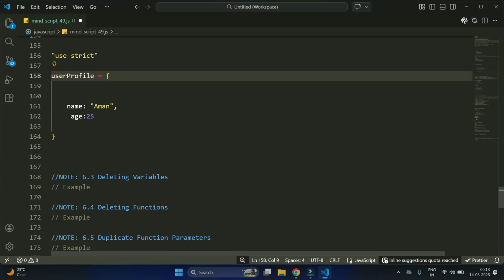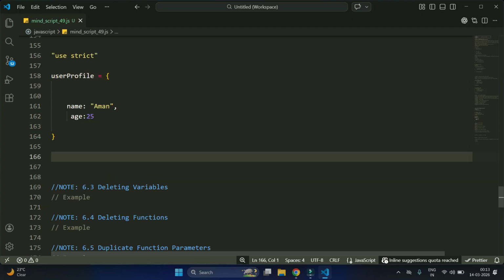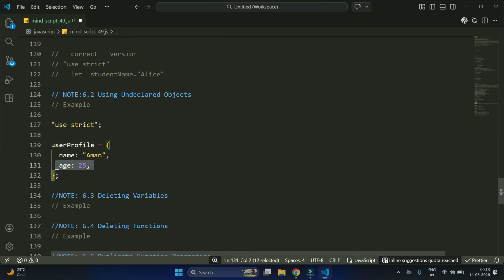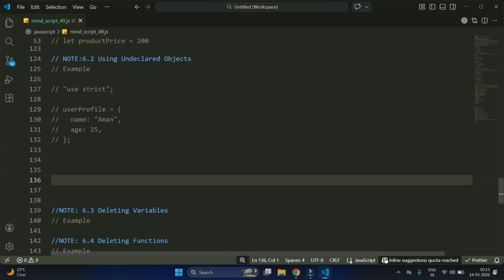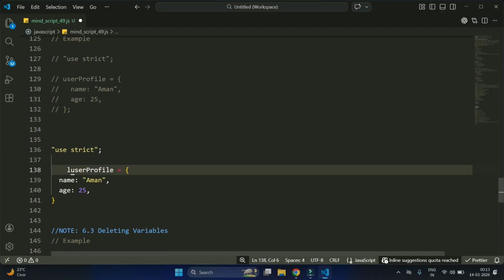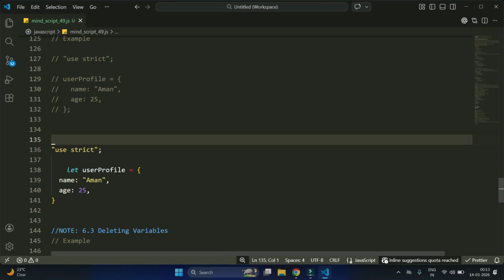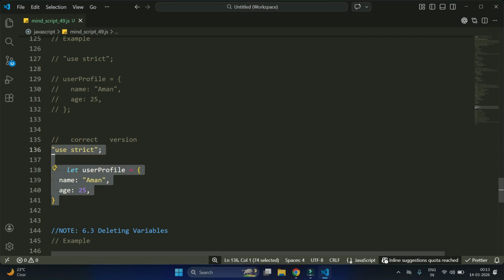It is a profile. Then you see the object userProfile was not declared using let, const or any keyword, so strict mode throws an error. So what is the correct version of this one? You must write your code like this: you have to declare it first, let userProfile. This is the correct version of these variables. You must write the let keyword.